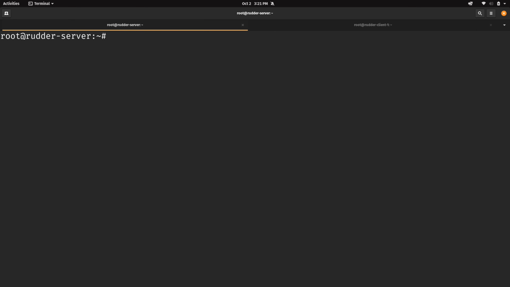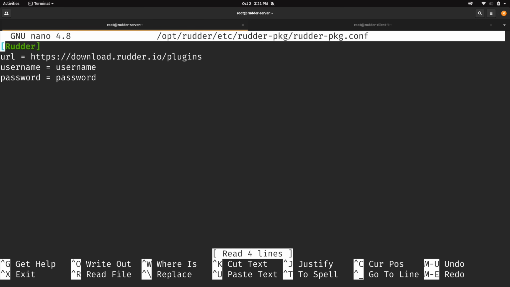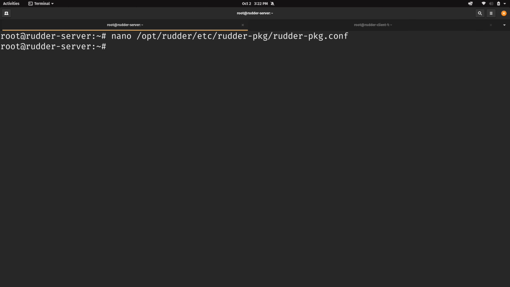Then there's a special file we need to edit, which is this one right here, /opt/rudder/etc/rudderpkg/rudderpkg.conf, as you see here. And the file already exists, so basically what we need to do is add the username and the password for the account. So I'll add mine right here. So I will save the file and exit. And now that that file has been created, I should be able to run rudder package update just like that.